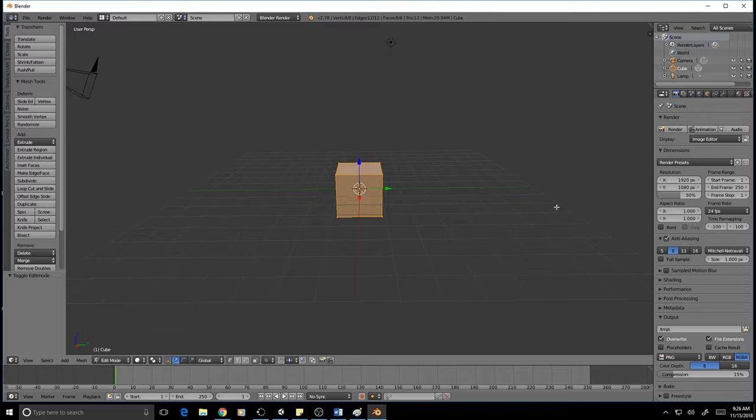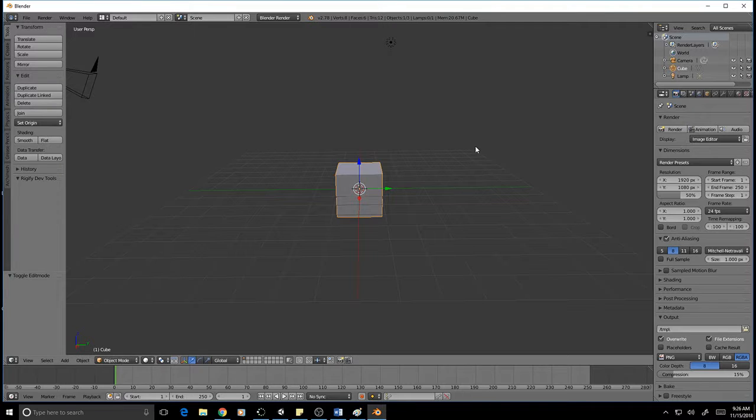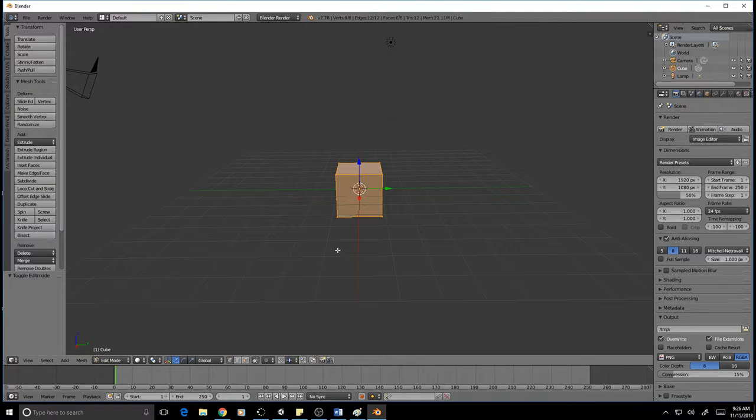So I'm in edit mode right now. This is where you actually change the object. When you're in object mode, you're just choosing between objects. You're not actually editing them. Also, a quick way to go between object mode and edit mode is hitting tab. Hit tab, you go between these things.